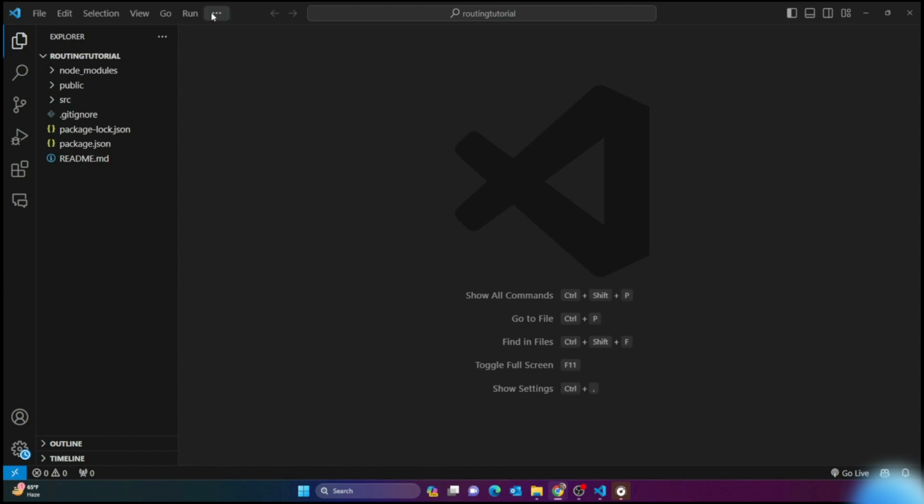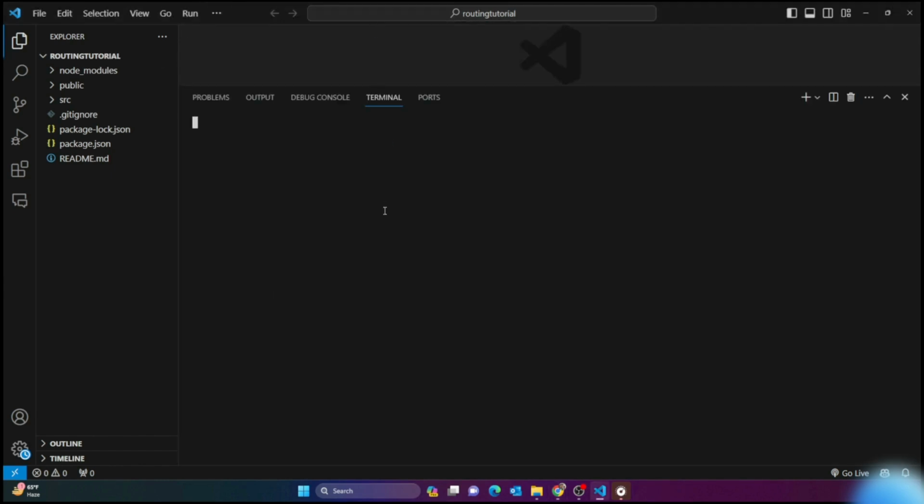First of all, you have to install a package. So I'll go to my terminal, and here I would simply type npm i react-router-dom. You can search about it on the npm website, where you would find the package, and then you can install it. So I'll directly install react-router-dom without wasting any more time.